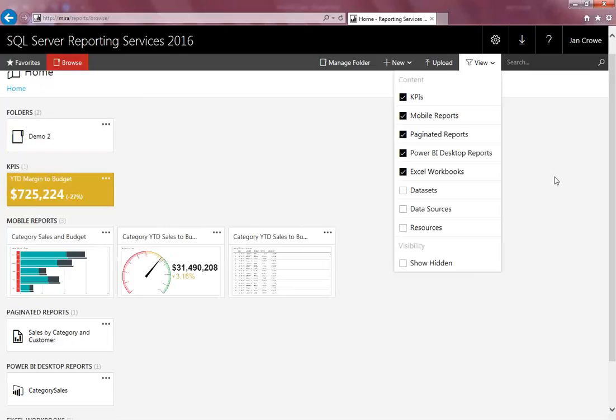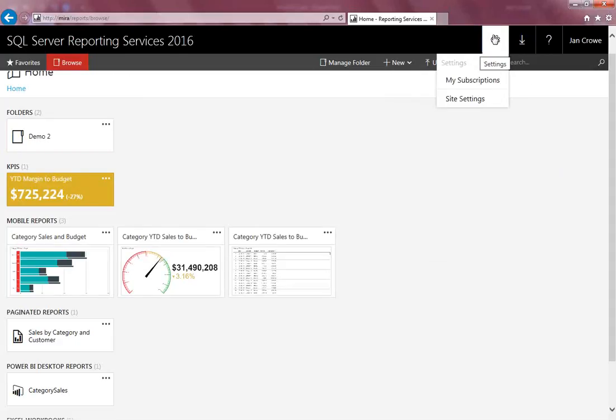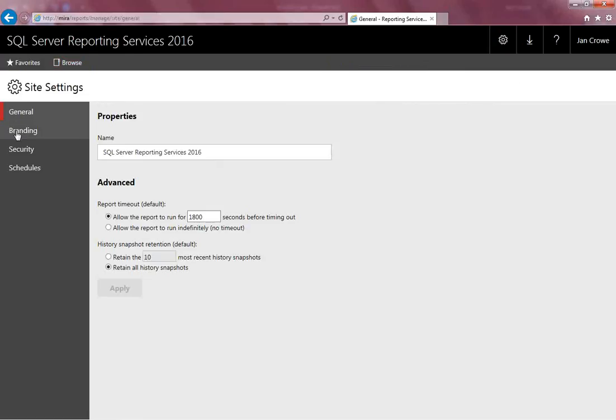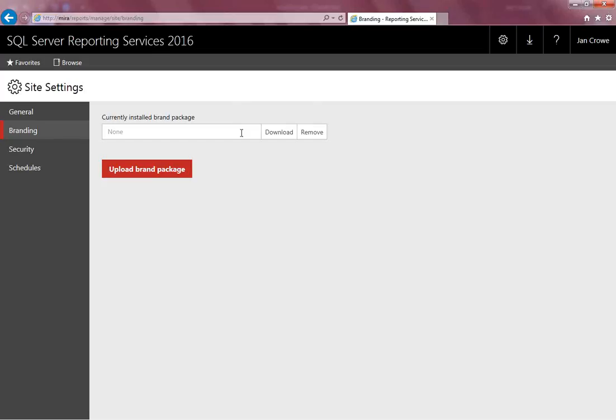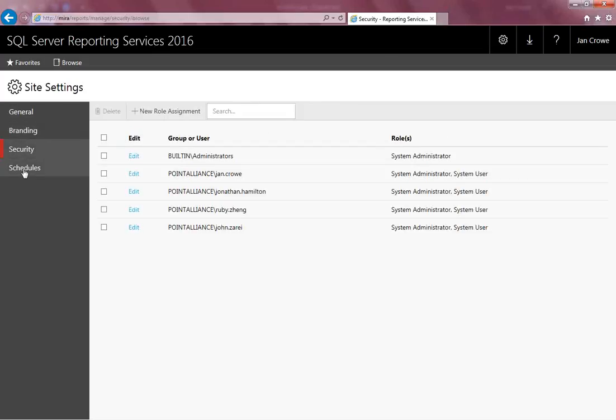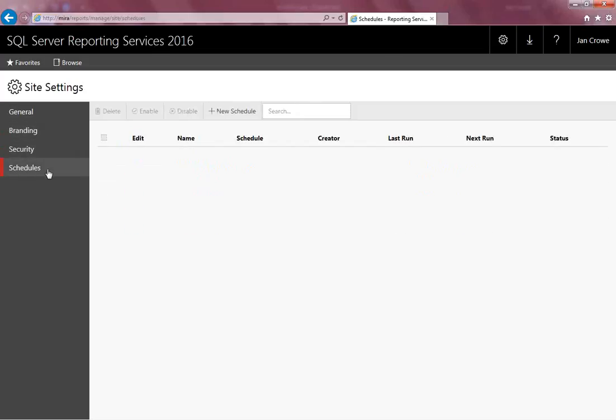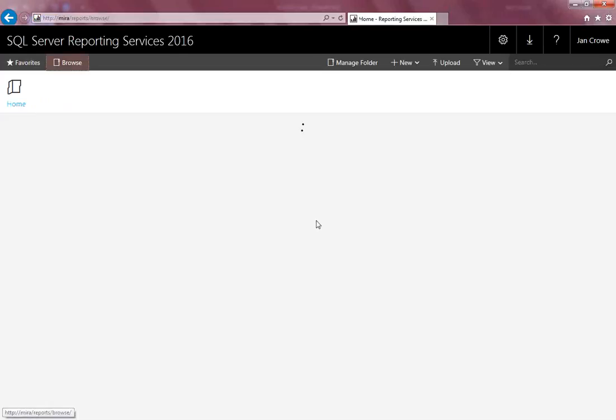So just a few more bits and pieces that we didn't have before. And then under settings, we still have our My Subscriptions and site settings, but what's new is the branding. You can upload a brand package. Securities and schedules are pretty much the same thing. There are a few enhancements to the schedules, but we're not going to cover that today.